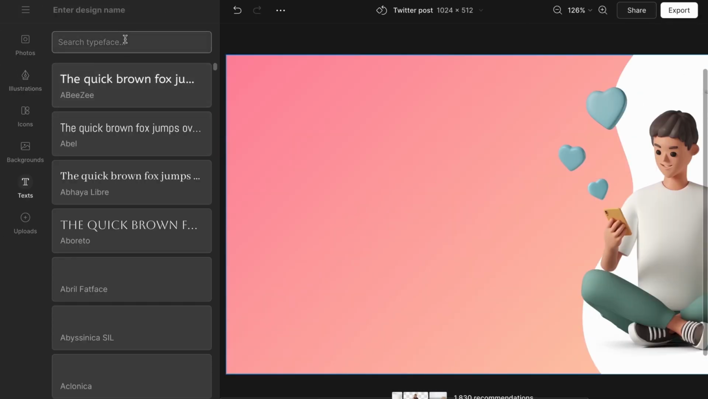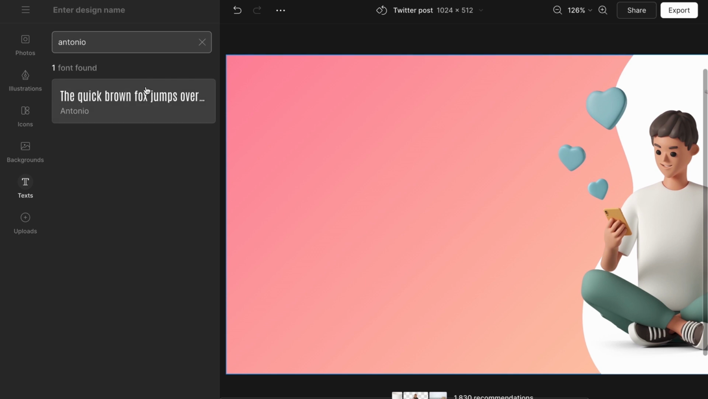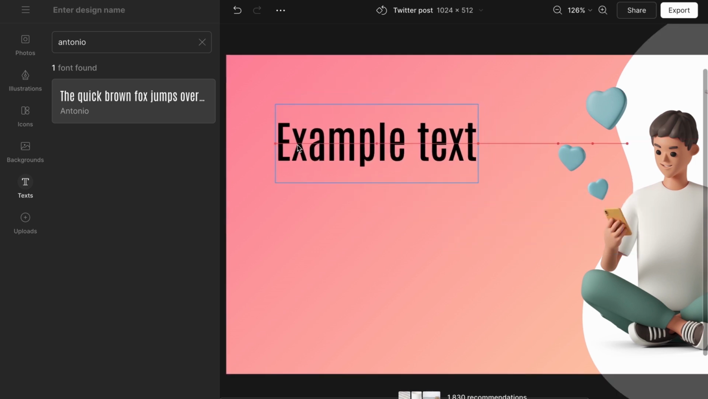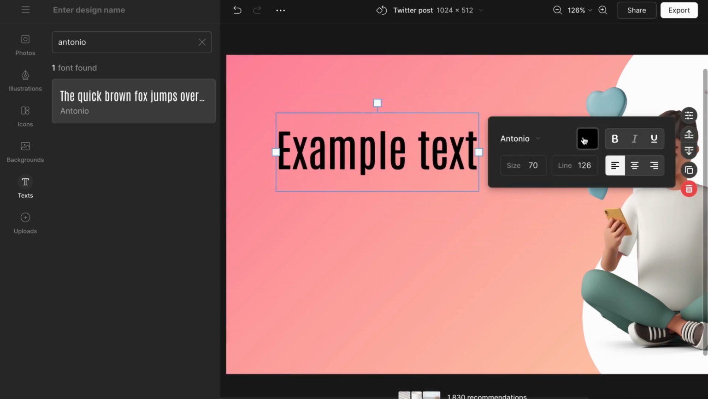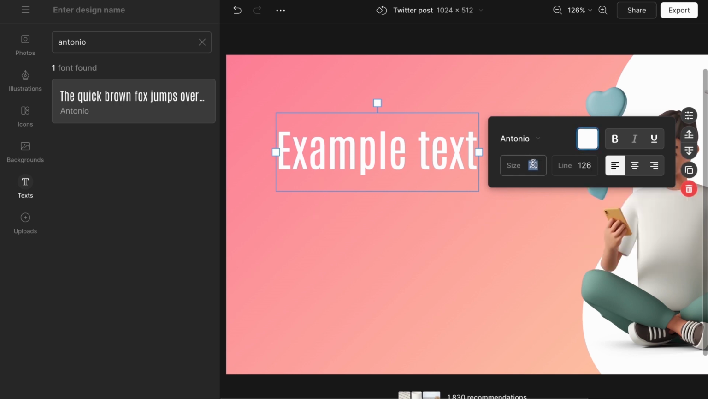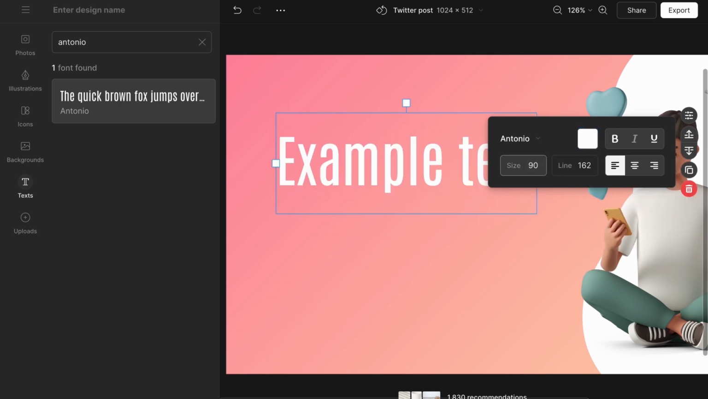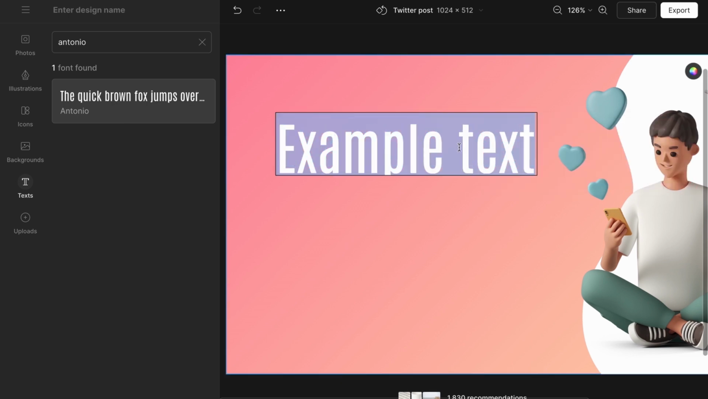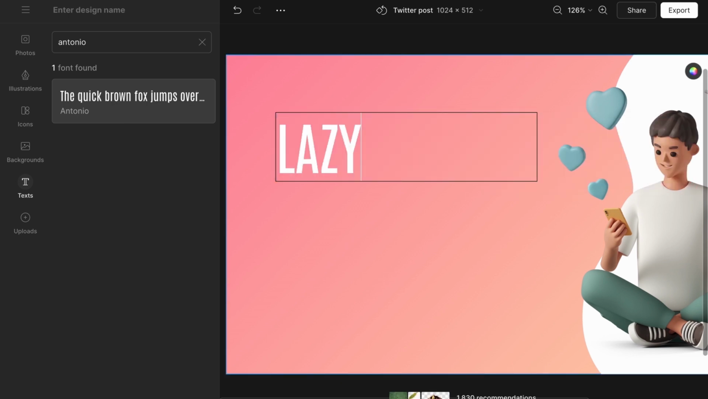And now text. Text is as important as visuals. Click over the Texts tab in the left panel and scroll down to select the font you like. If you know the name of the font you're looking for, like I do, you can type it in the search bar. I'm going to use Antonio and enter. Click over the font to add a text box onto the artboard.